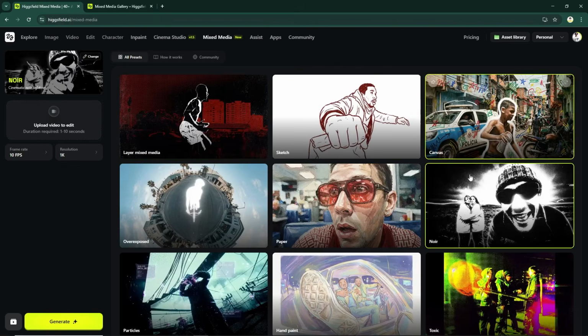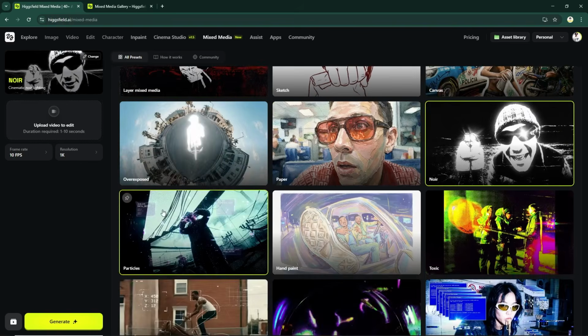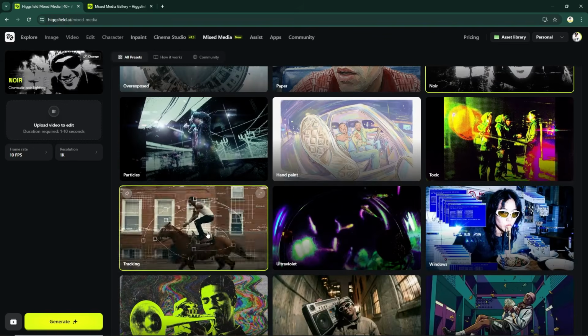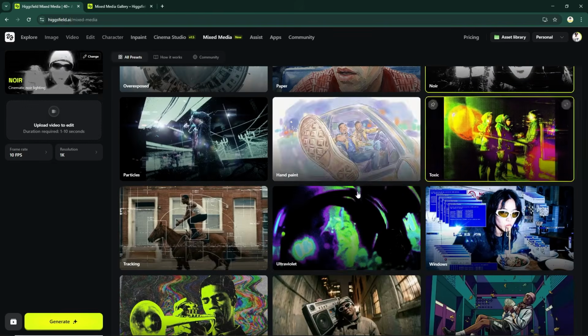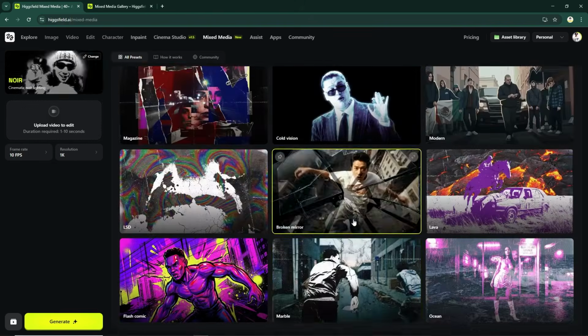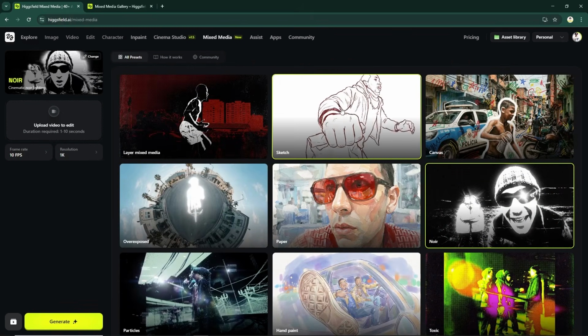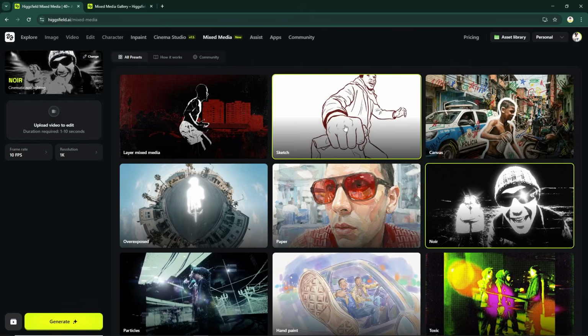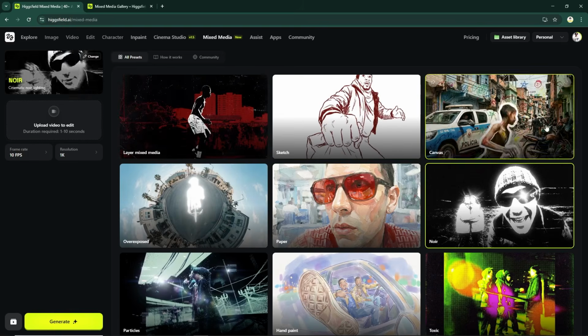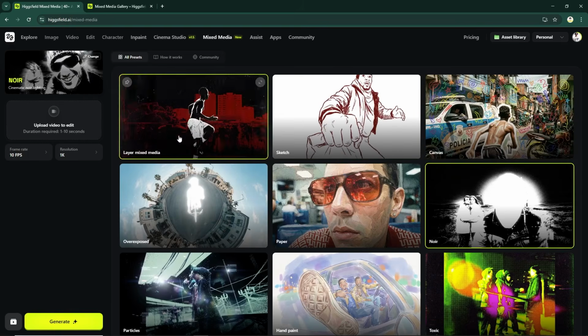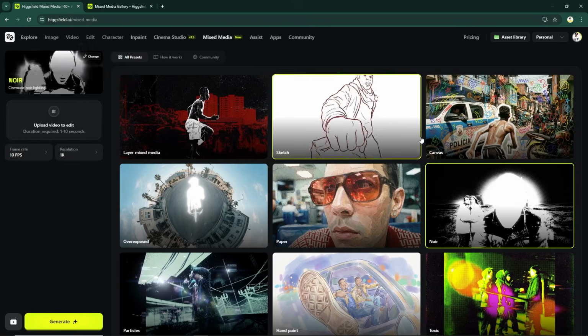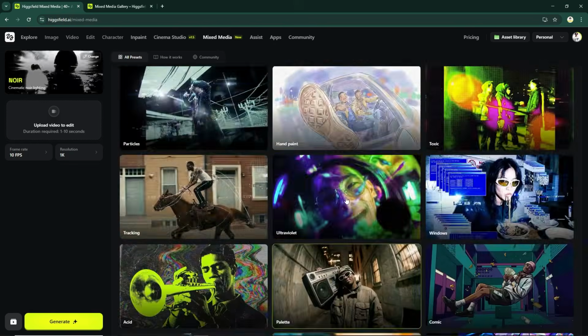Layered mixed media, sketch, canvas, noir, paper, overexposed, particles, hand paint tools, toxic. I mean, just look at it. How many different styles and variations you're gonna get. We used to spend hours and hours creating these kinds of visuals and effects, and now it's just within a click and you will get this.